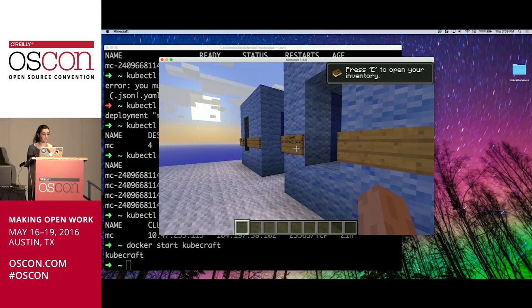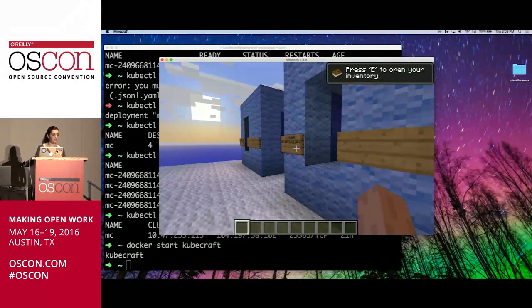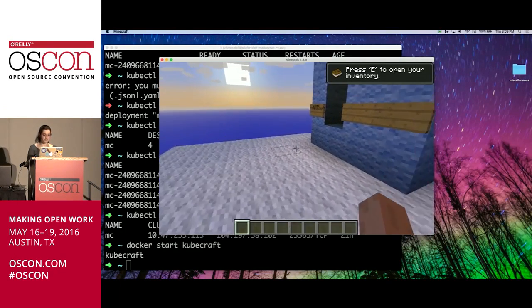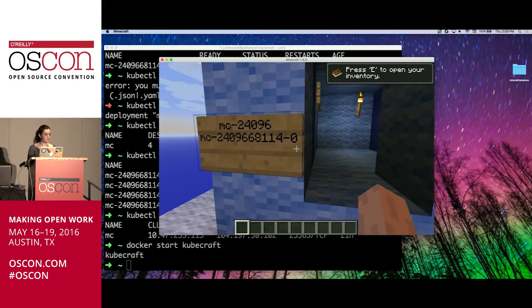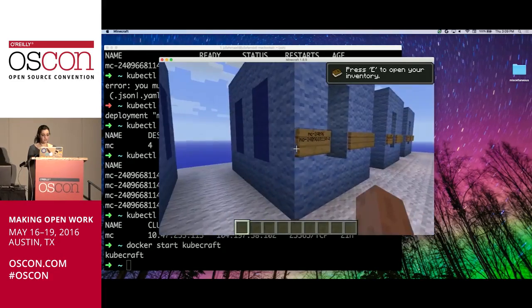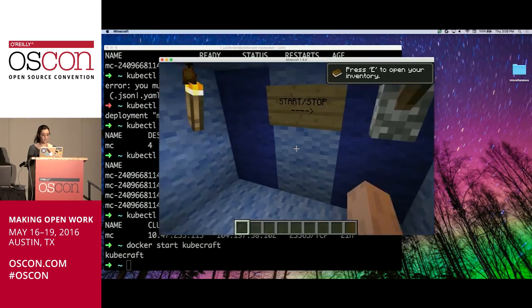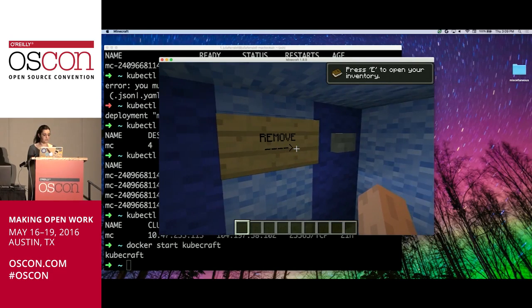And I need to give credit where credit is due. An engineer from Pittsburgh, and I'm blanking on his correct name right now, so I will link to it in the resources slides, extended Dockercraft to Kubernetes clusters, which is what this is. These are each of our Minecraft worlds that we can look at. We can go in, we can start and stop them. Once the container's stopped, we can remove them.